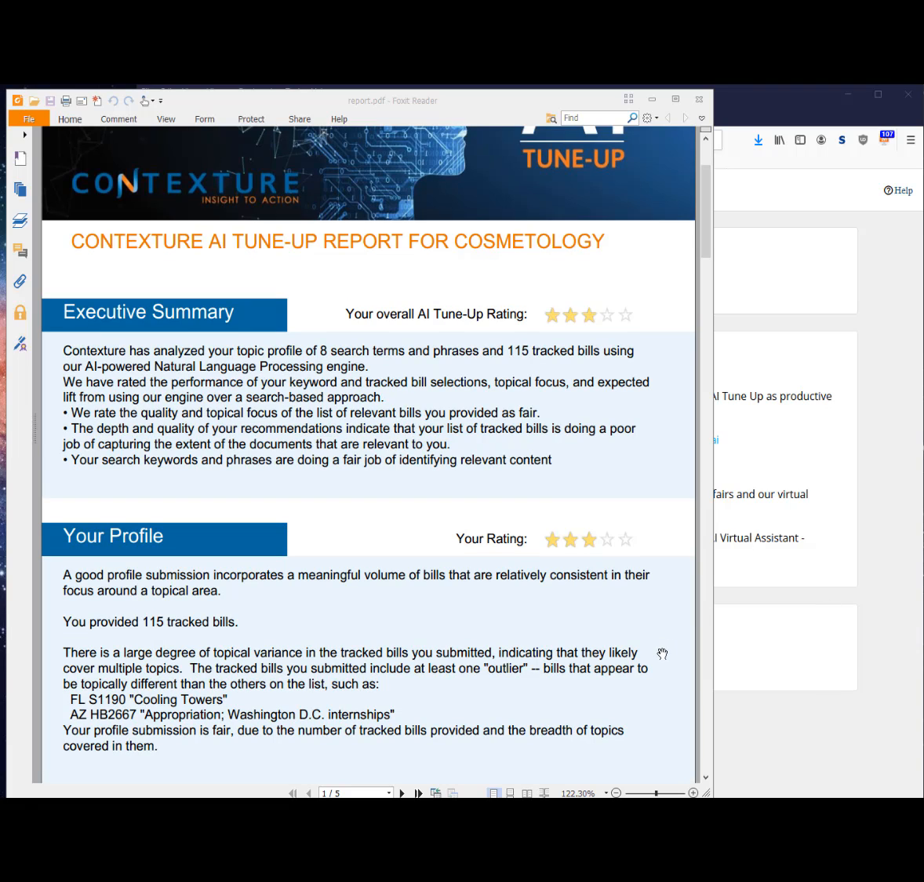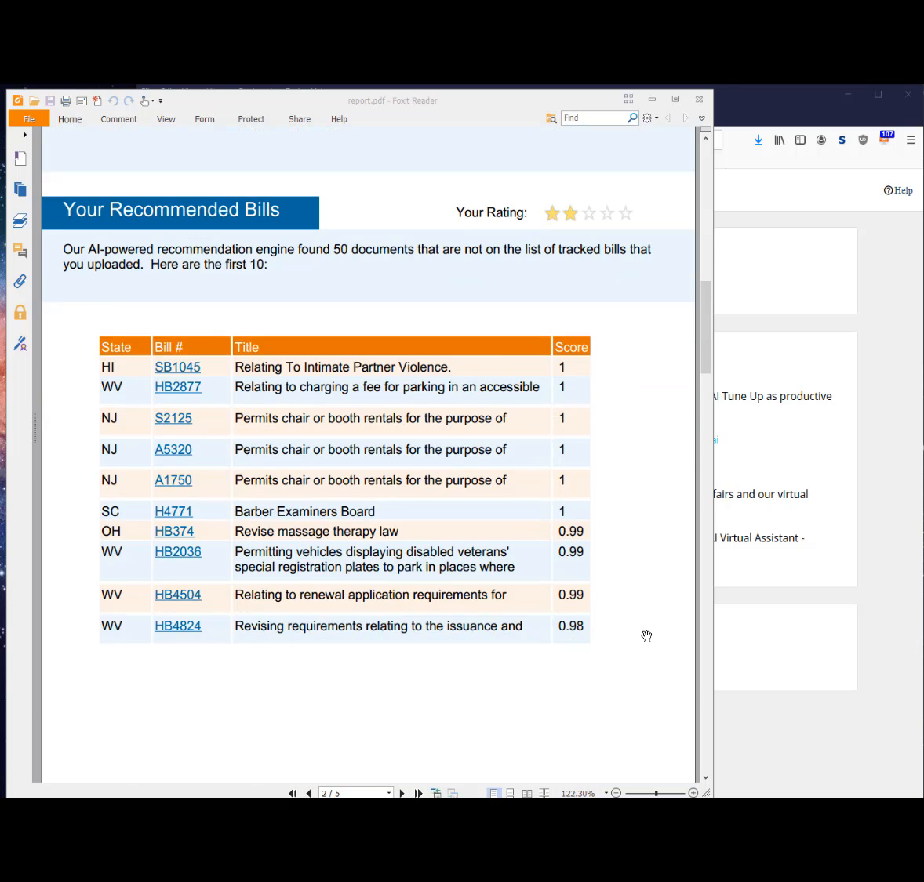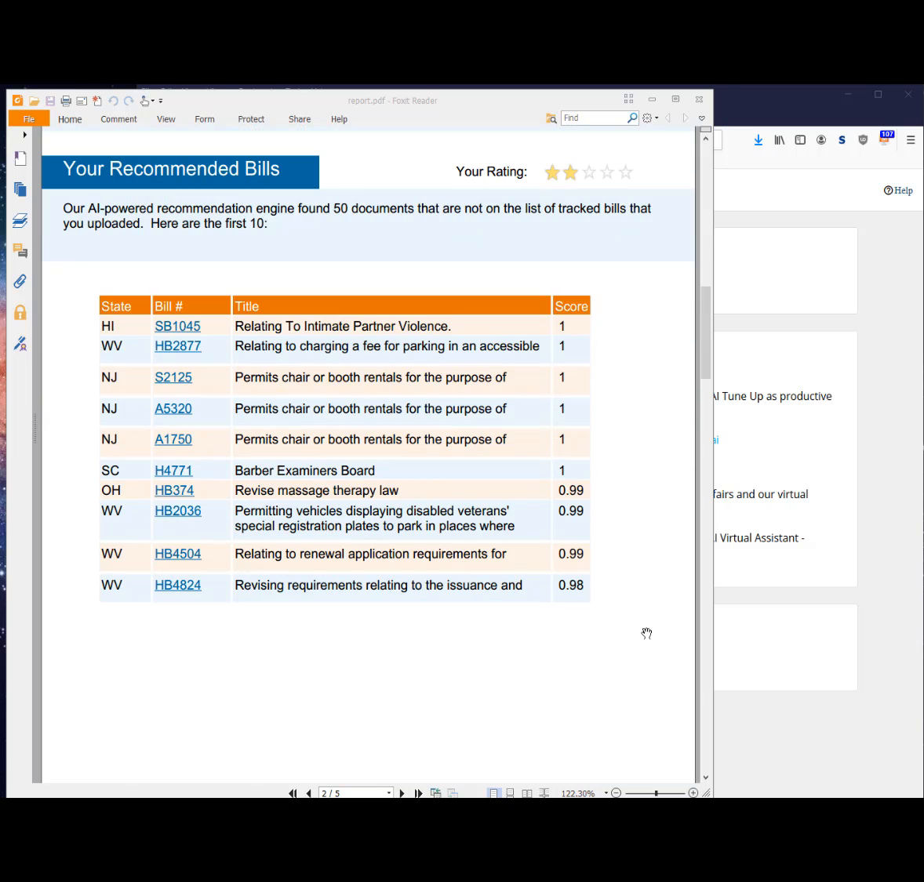Moving on to the recommendation section, we can see a list of the top 10 bills that our recommendation engine found that were not in your list of tracked bills. You can see by the scores on the right-hand column that the engine considers these as very strong recommendations. Interestingly, the top recommendation has a title relating to intimate partner violence that doesn't sound relevant to our cosmetology industry focus.